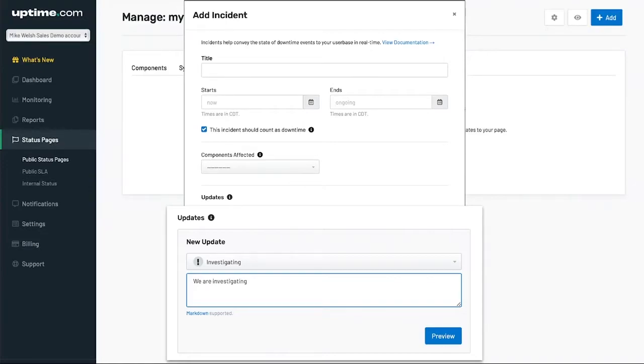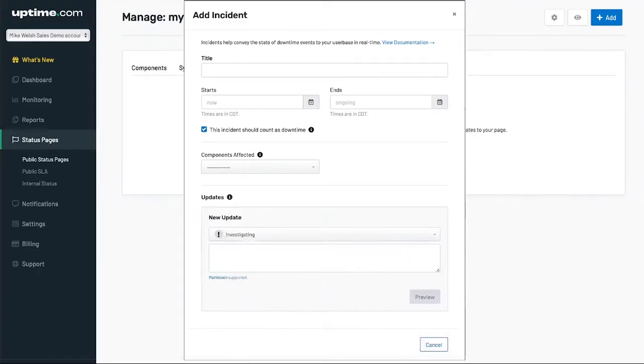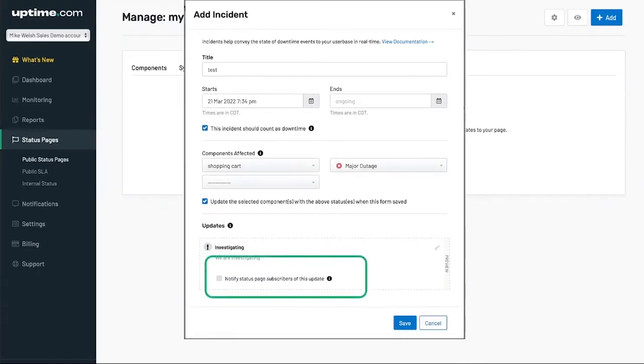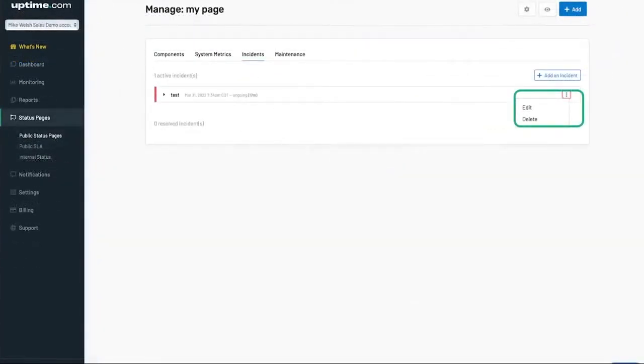Click the Preview icon to confirm your incident is correct before sending it to your subscribers. If you have enabled subscribers, you can tick this box to notify them of the incident. When you are ready to add another update, click here to edit the incident and either update the status or resolve the incident and select to return components to their original state.